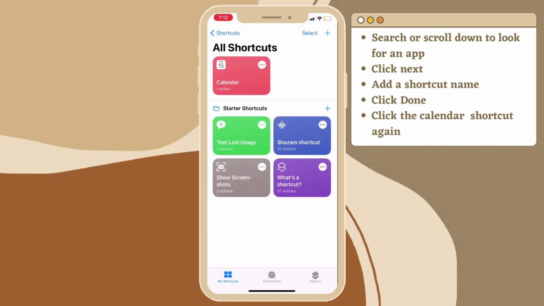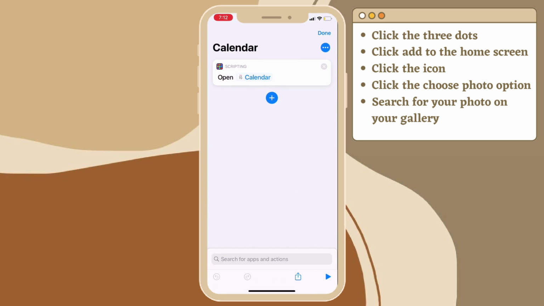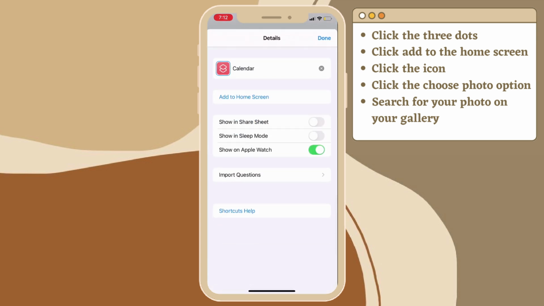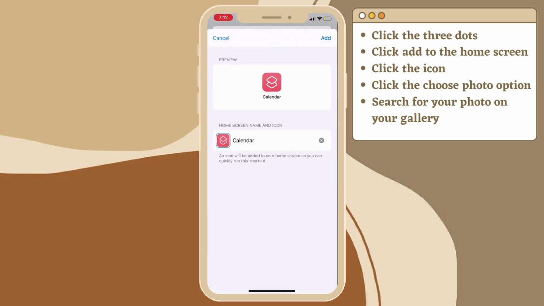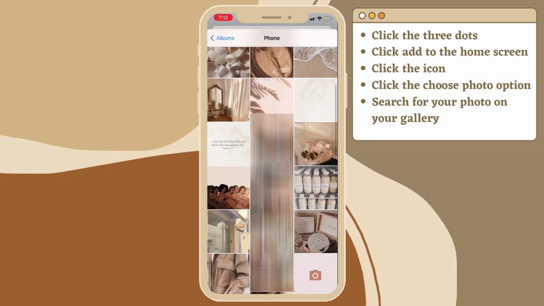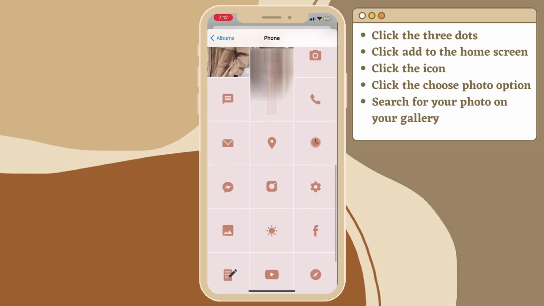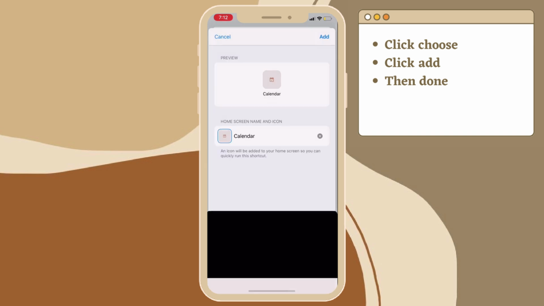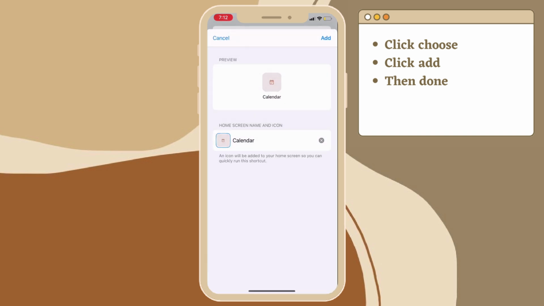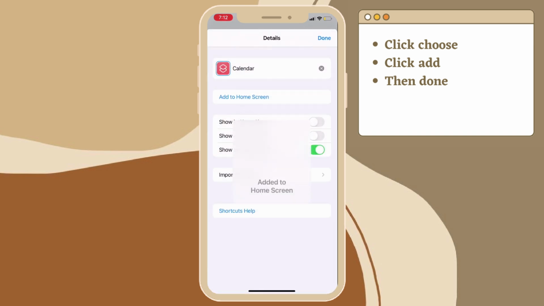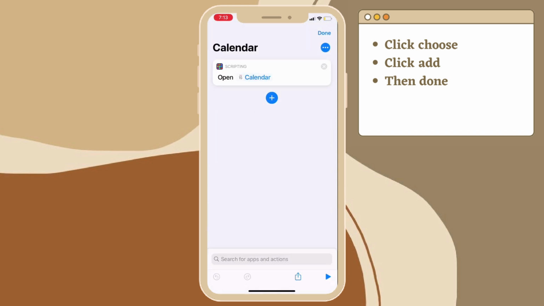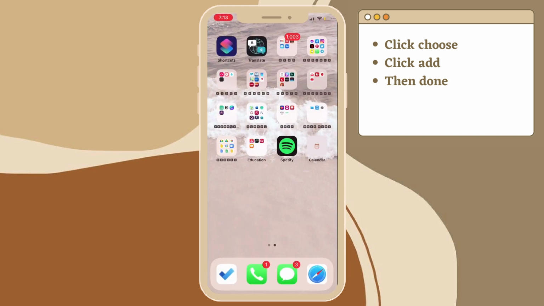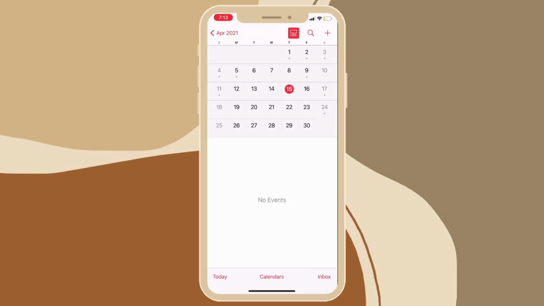So click the calendar shortcut again, then the three dots below the done option. Click add to the home screen, then the icon. Select the choose photo option, then search for your photo on your gallery, so you can also resize it. Then click choose, and lastly click add, then done. And there you go, you already changed the logo of the app or the photo.